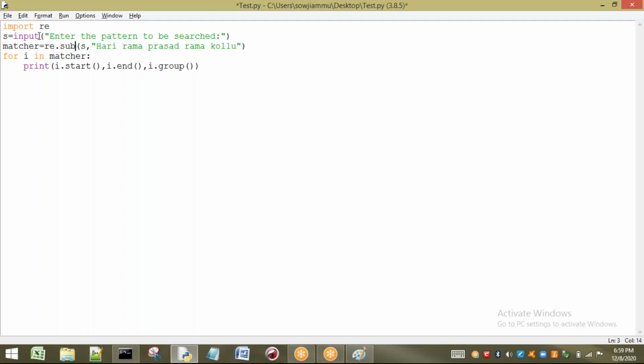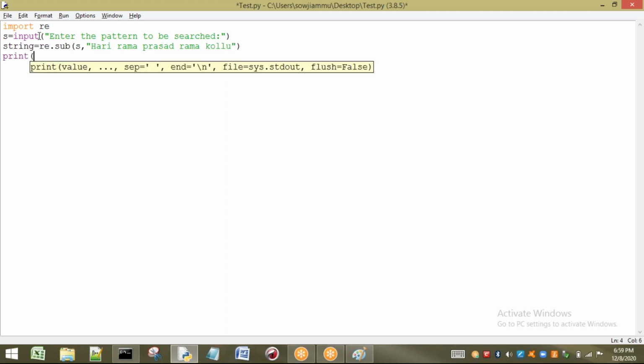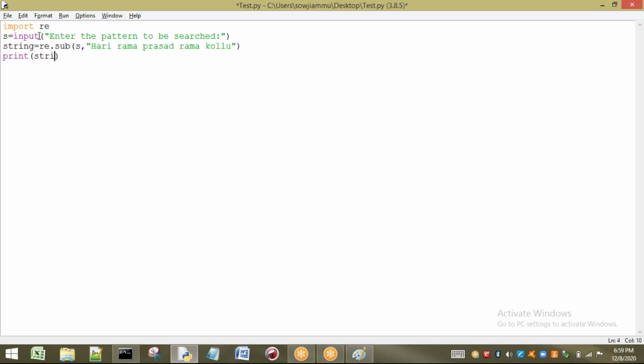I am going to change it to sub, and I don't want the for loop now because it is not going to return any match object. Here I will take a string, named string, and I just want to print the string after it is executed. So observe here, we are going to have three things.